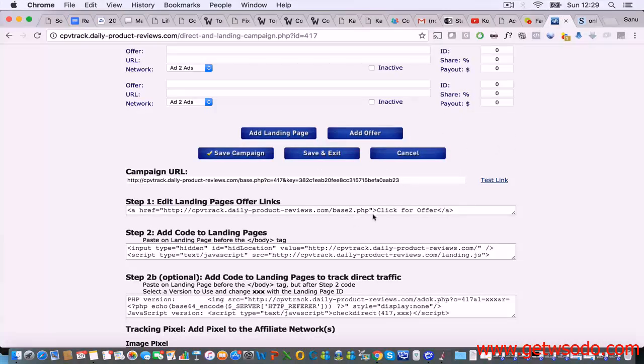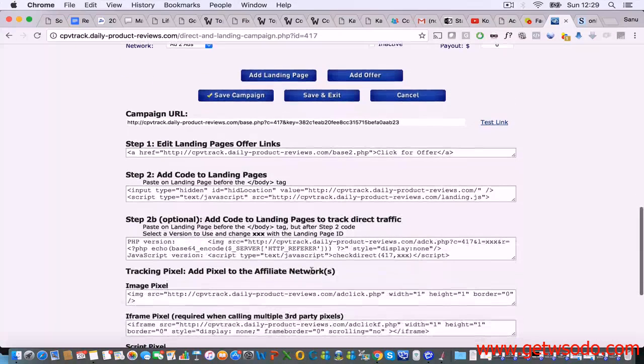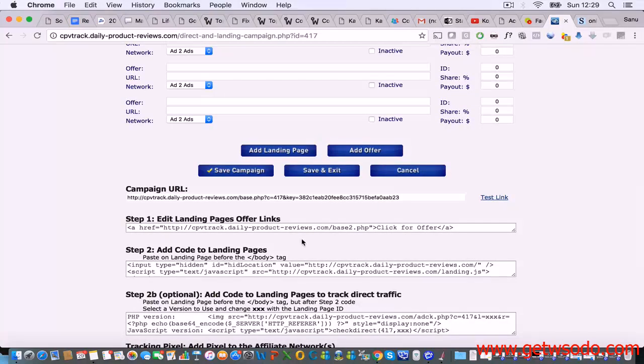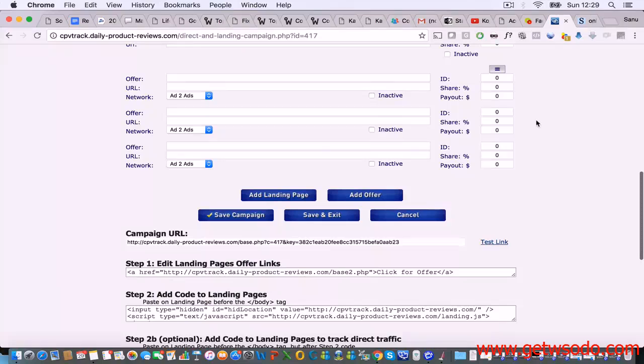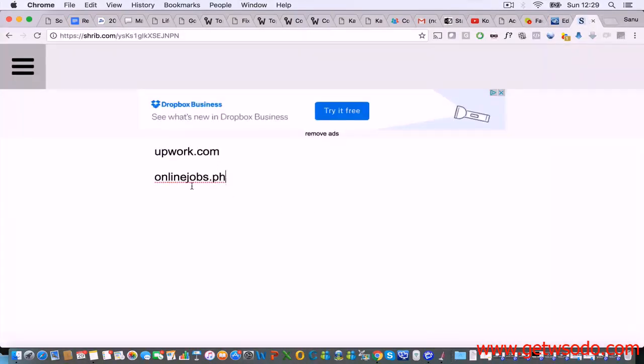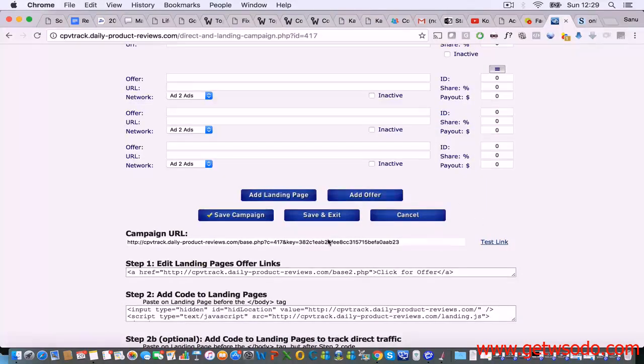You just give them access to your CPV Labs account and tell them to do step 1 and step 2 for you and upload it to your domain name, and they can do it in literally 5 to 10 minutes, if that. I'm going to show you how to do it manually yourself, but again, there's a resource: upwork.com or onlinejobs.ph. You can put a job out and say you need somebody to add some code to connect a tracker to your landing page, and they'll do it for you.